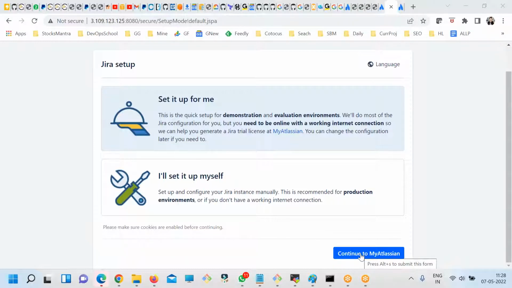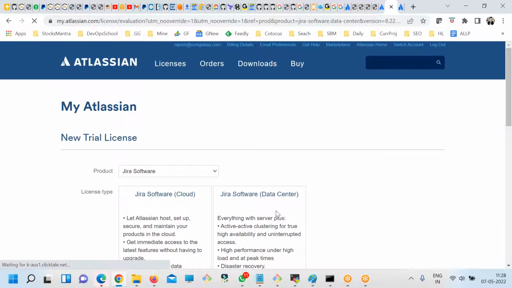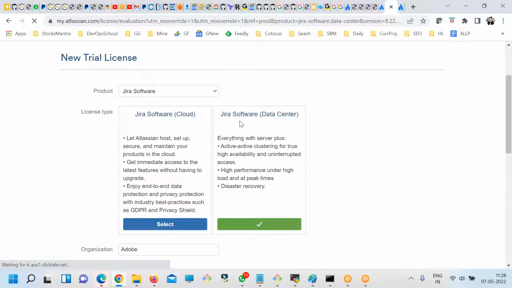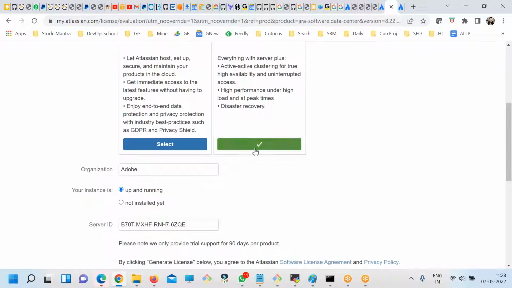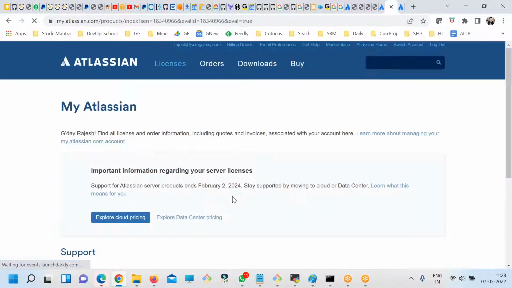They require a 30-day trial period. I don't have a license, so I will go and create a license for 30 days. Atlassian is very flexible in terms of creating licenses. They ask which license you want: cloud, desktop, or data center version. I'm going for this one, which is automatically selected. And this is the server ID for my server. Generate a license. Remember, Atlassian.com.